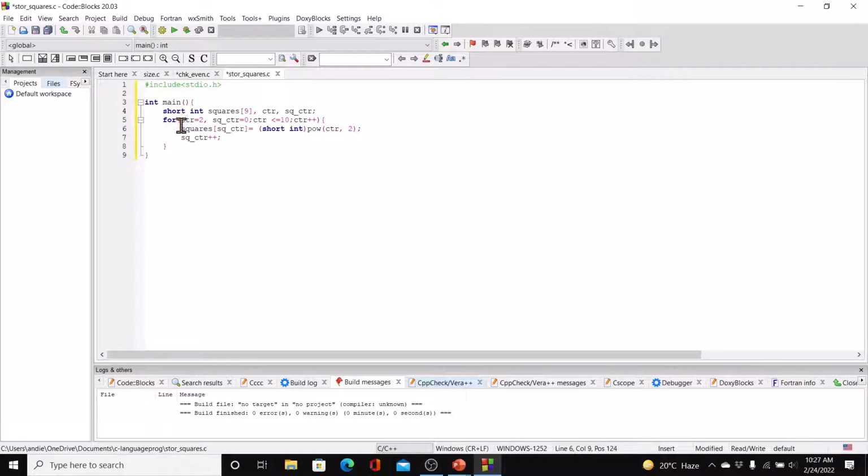So again, within this loop, we are directly placing into the array at the position indicated by square counter the square of the number, right? And then of course incrementing square counter by 1, so that the next time square counter is 1 and we position the value in the second place, and so on and so forth. Once we are out of this for loop, which will be when counter is no longer less than or equal to 10, then we can proceed to print out the squares.